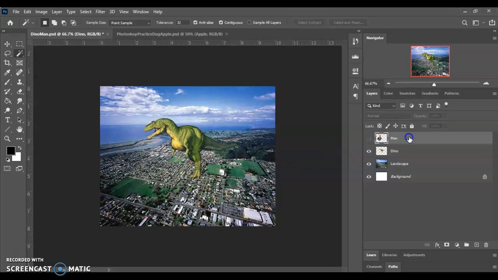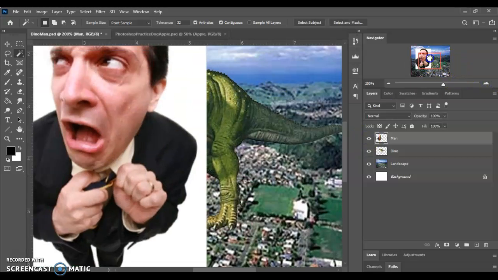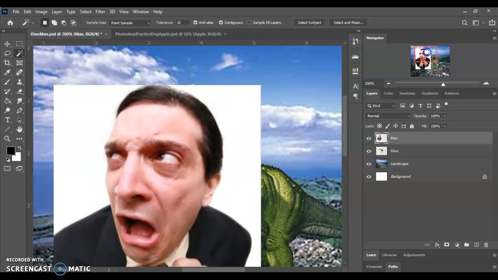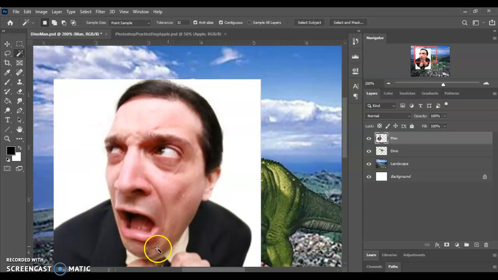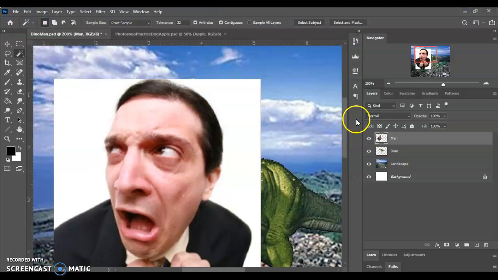Now I'm coming to my man layer. I'm going to highlight the man. I'm going to click on the eyeball. This is such a great picture. He looks so freaked out. I am not going to worry about deleting the white space because all I'm concerned about is copying his head. If you look at this example, you can see all I have left from that photo is his head. So that's all I need to worry about highlighting.